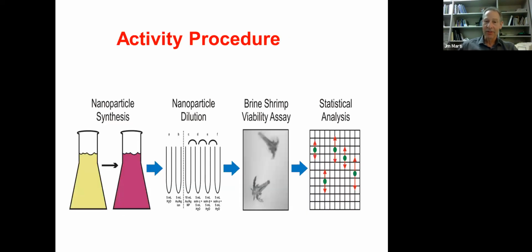The activity was in pictorial form, sort of like this. The students did create the nanoparticle dispersions of both silver and gold, and these are fairly straightforward. This can be done in a high school laboratory, and perhaps you've already done it. They created a series of dilutions to determine the effect of concentration of both gold and silver nanoparticles on brine shrimp viability.